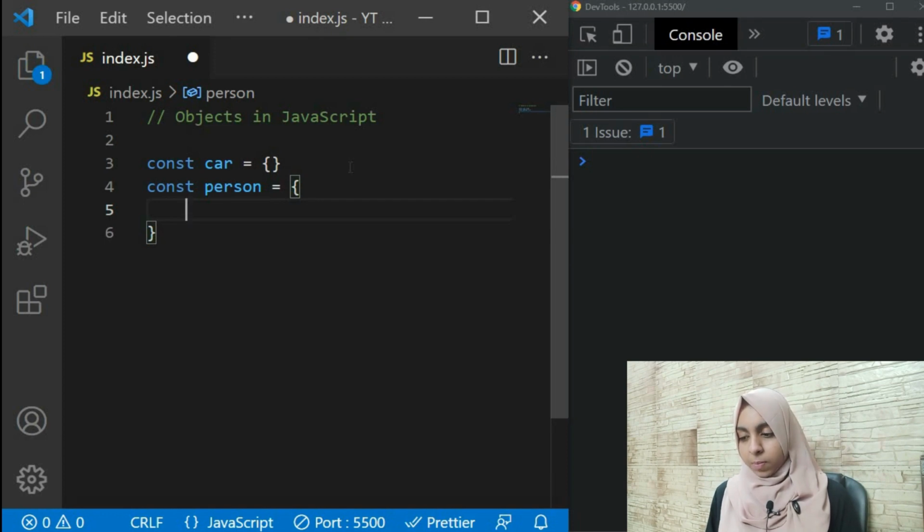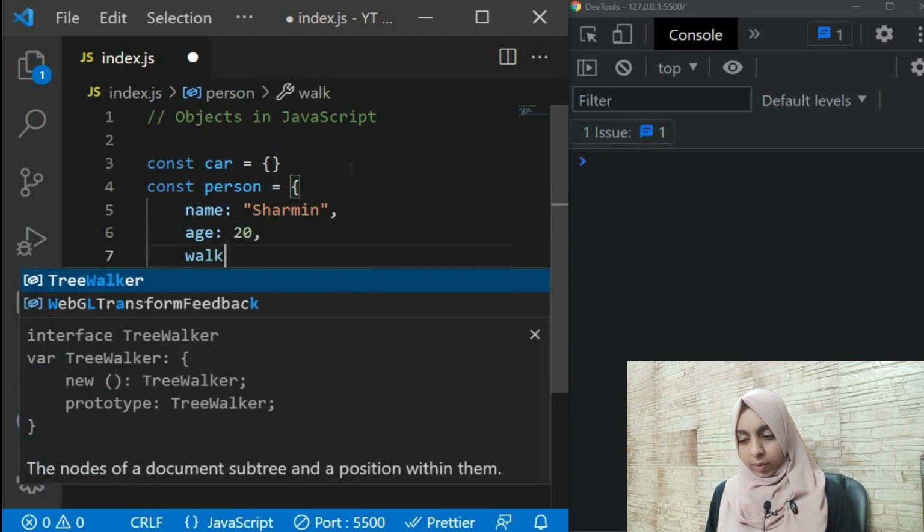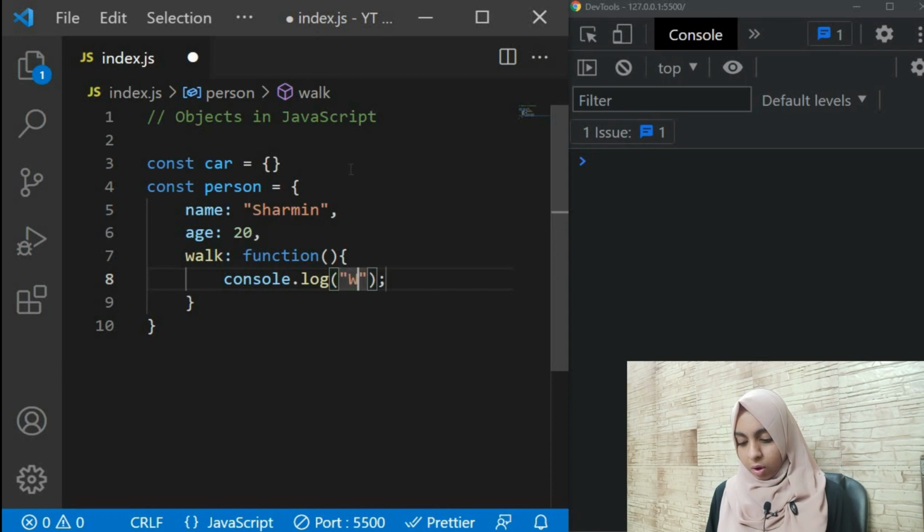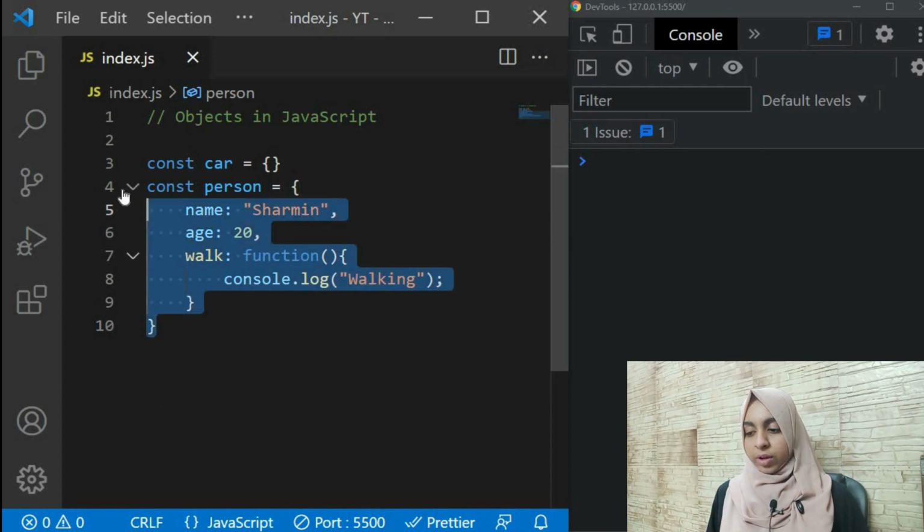Now, for example, person. Here let's call the name of the person, and let's say my name. This is one of the properties of the person. The name of the person is their property, and age can also be a property of the person. Now for a method, for example, the person is walking, so that will become your method. Methods are always functions. So here you can log, for example, walking. This is how you define your object.